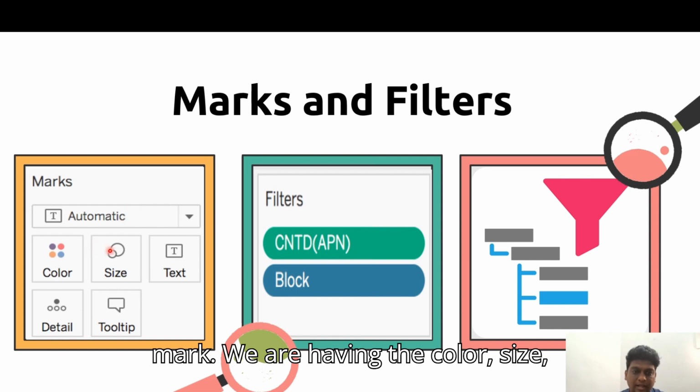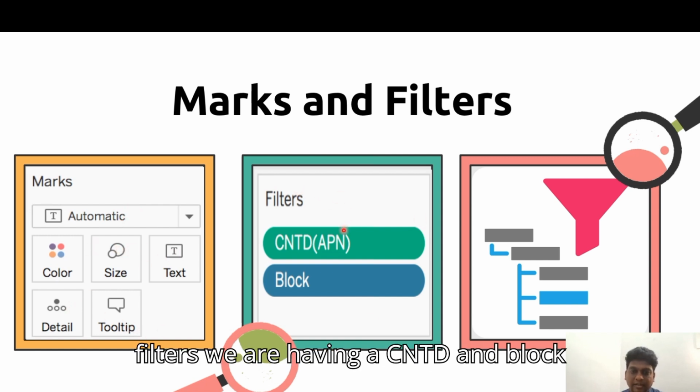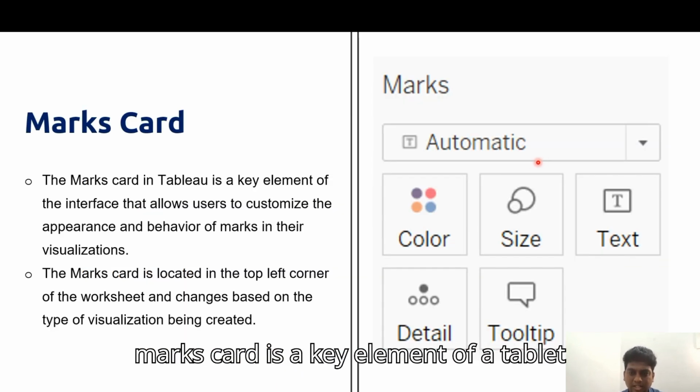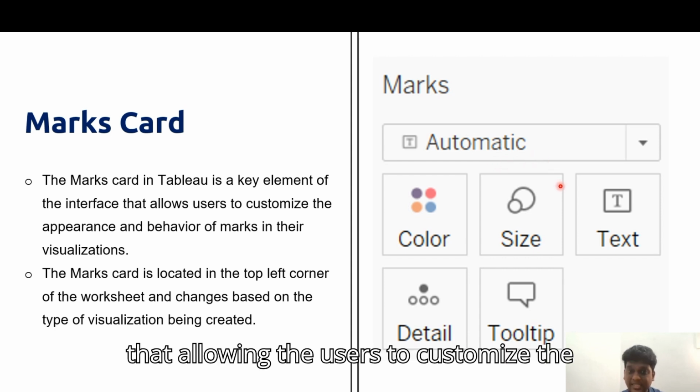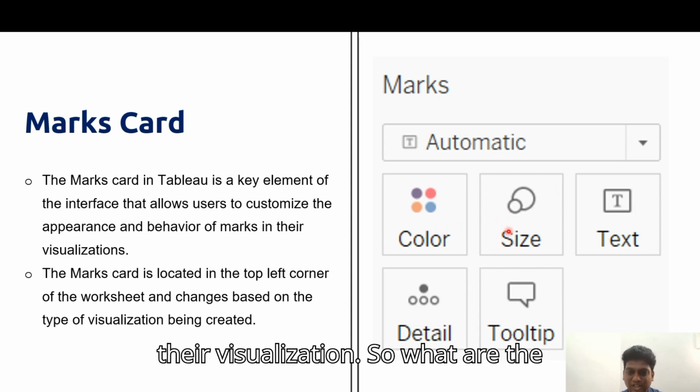This is the marks card, where we have color, size, text, detail, and tooltip. In the filters we have a CNTD and block. It's a filter option in Tableau. The marks card is a key element of Tableau that allows users to customize the appearance and behavior of marks in their visualization.